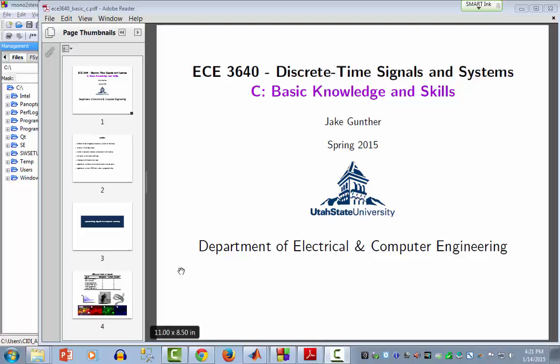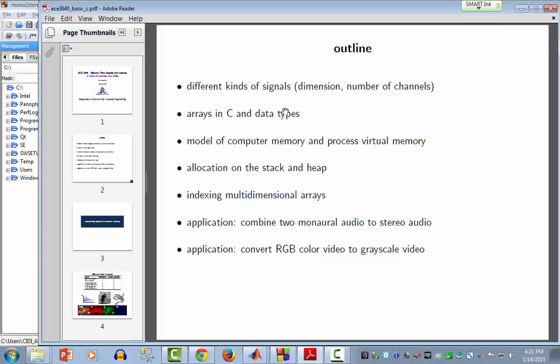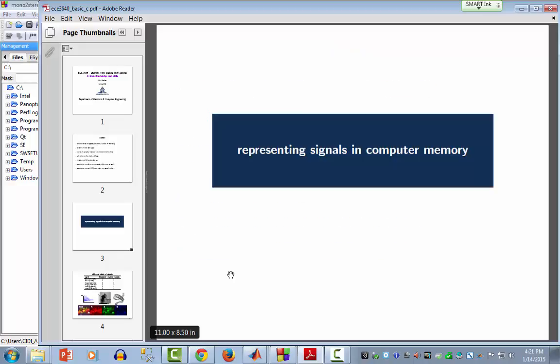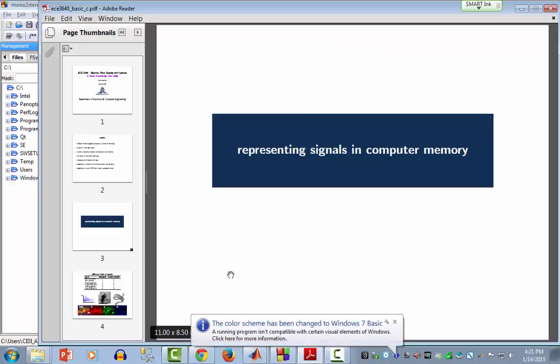Hello and welcome to Lab 2, which covers some basic concepts in the C programming language. An outline of what we're going to cover is shown here. I think I'm just going to go ahead and jump in. These slides are available on the website for Lab 2.